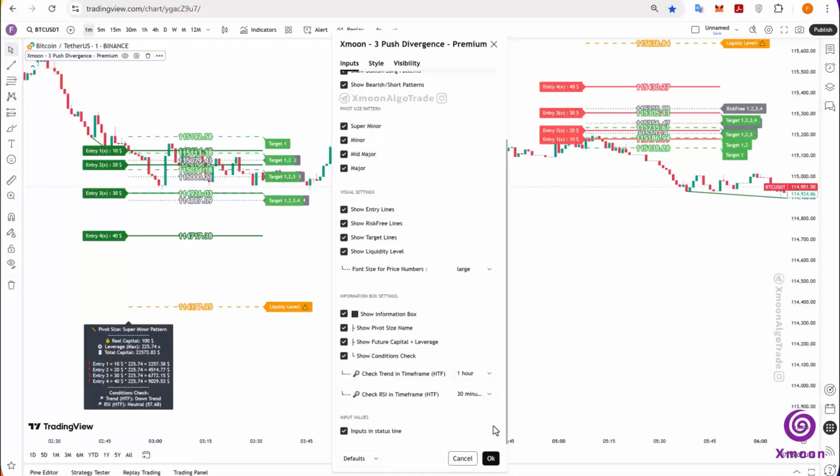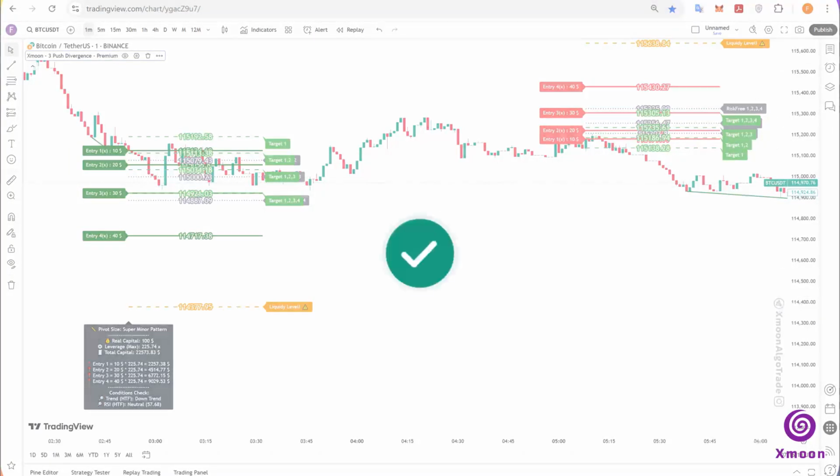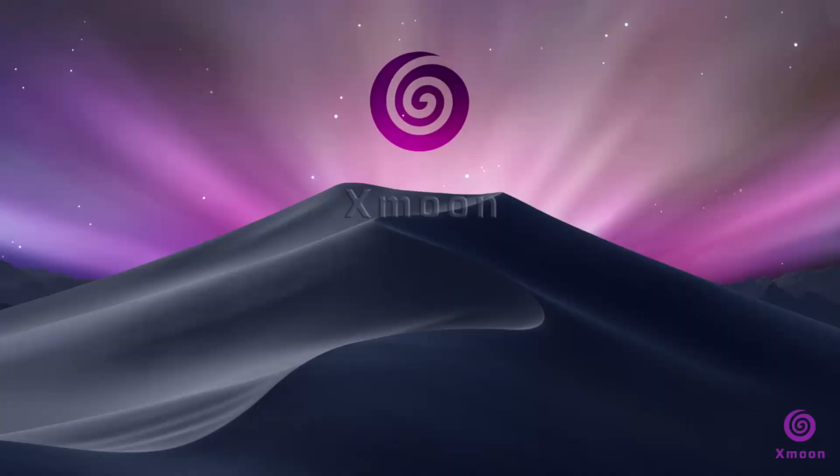Alright, up to this point, based on our personal strategy, we've completed all the necessary settings for the Xmoon indicator. We'll just click the OK button and that's it. From this moment on, the Xmoon indicator is active and ready on our chart. Our work with TradingView is complete, so we can minimize this page. Whenever necessary, we'll return to it with just 1 click.